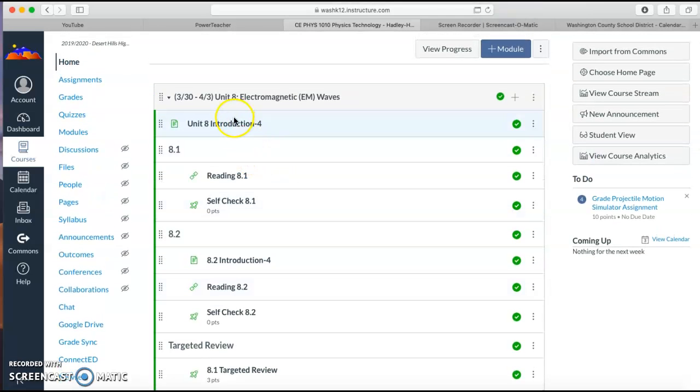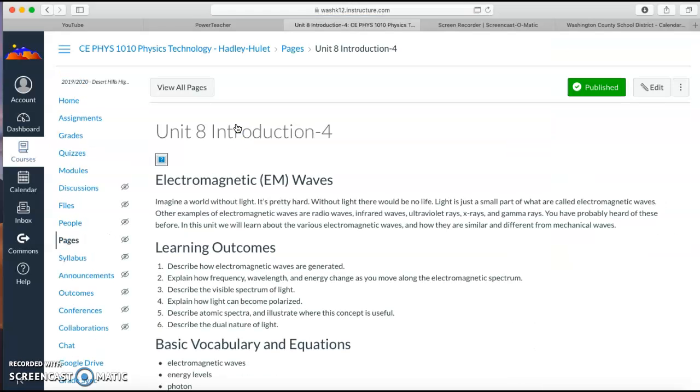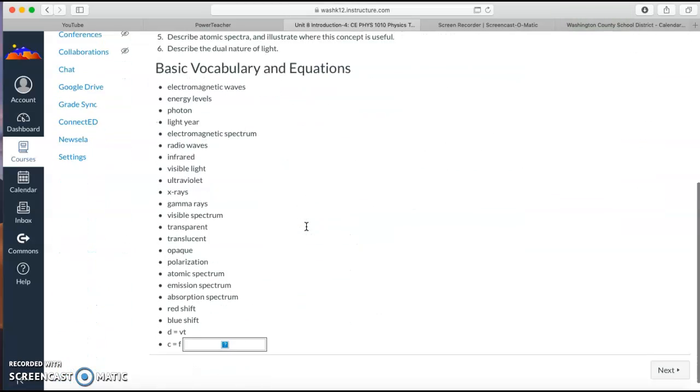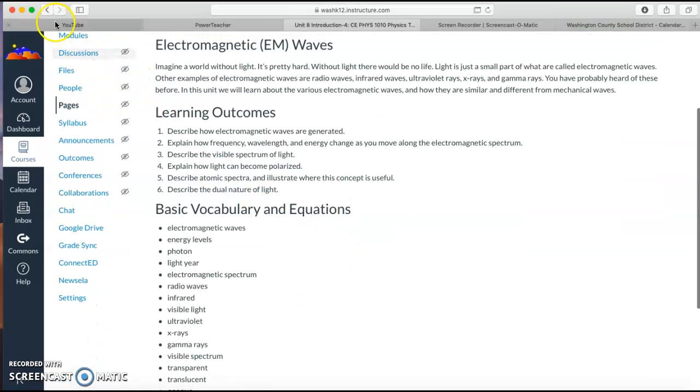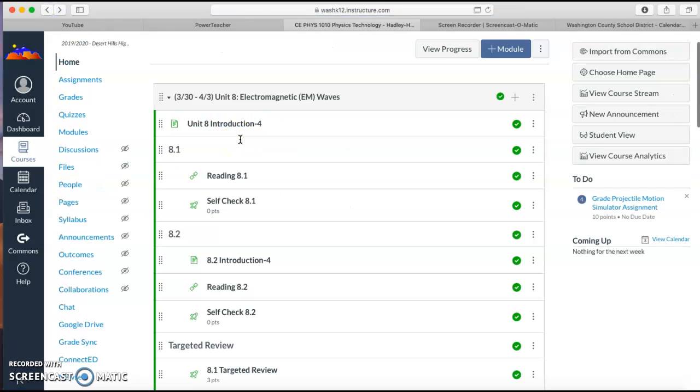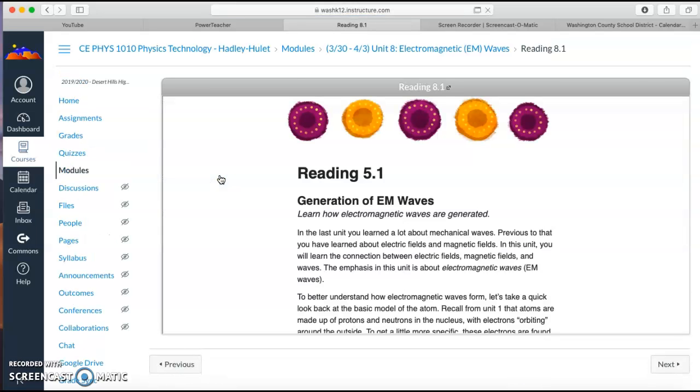So the first page is just an intro page. It kind of says what vocab words we're going to be looking at in this unit, some learning outcomes, okay? And then you're going to have a bit of reading and a learning check. Okay, so you'll click on the reading link, and then this will pull up, and again, you can open up in a new tab if you want to.